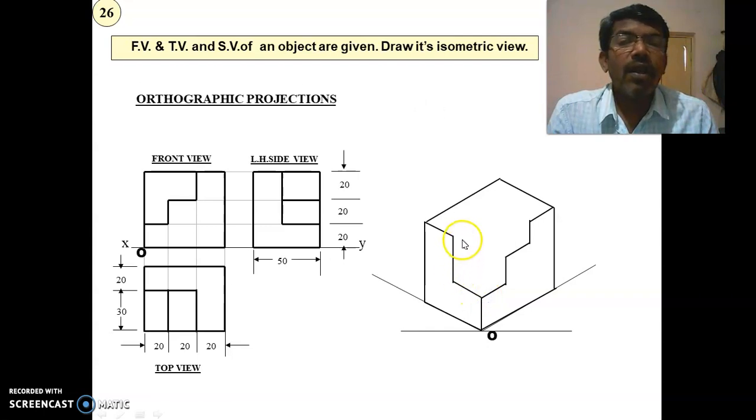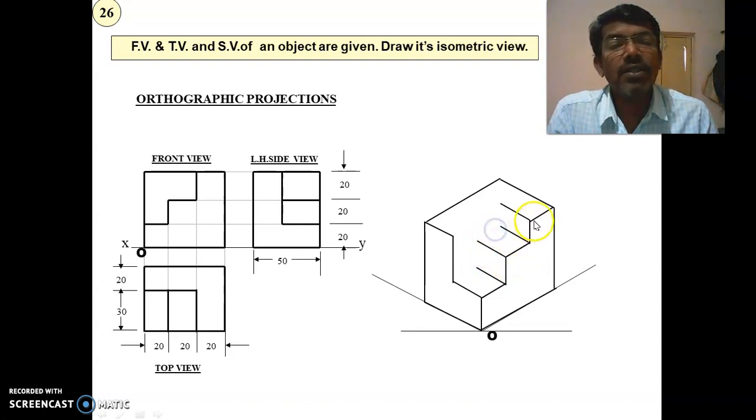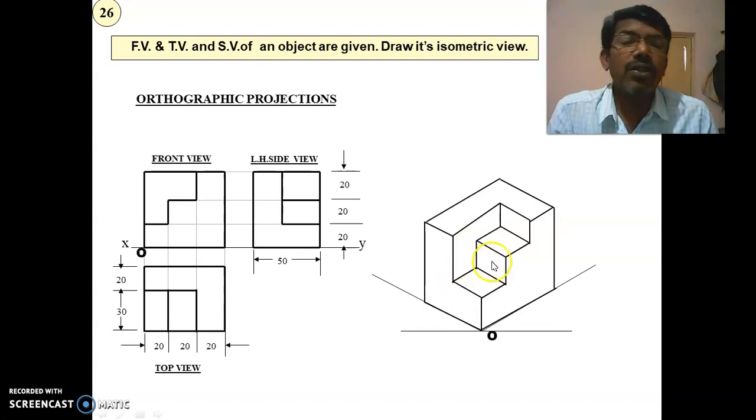Next, simply I will join, and then extend all these lines, right? From this point I will join this point. Then, this is height, this is length, this is height, this is length. Simply I will join all these points so that the picture is an isometric view. Then you have to mention the length, the height, and the breadth.